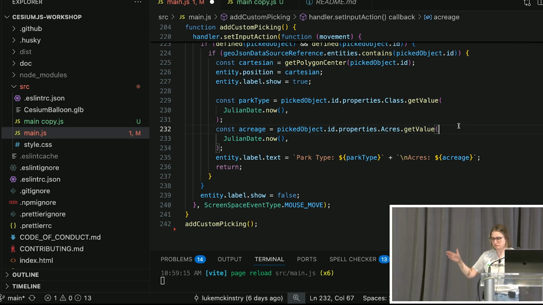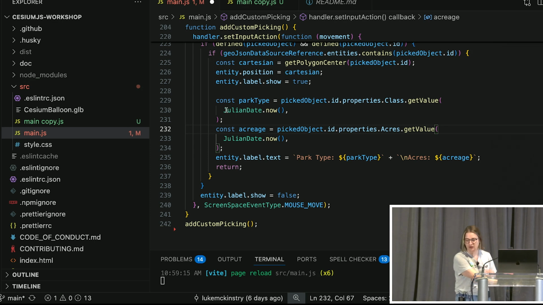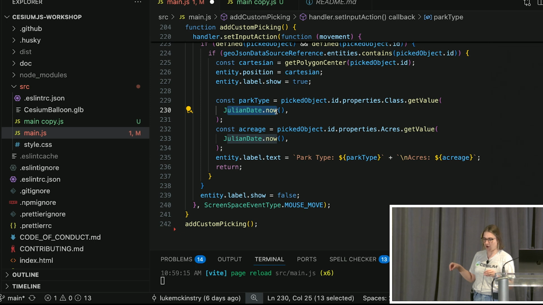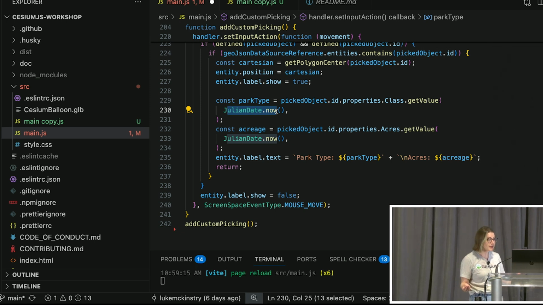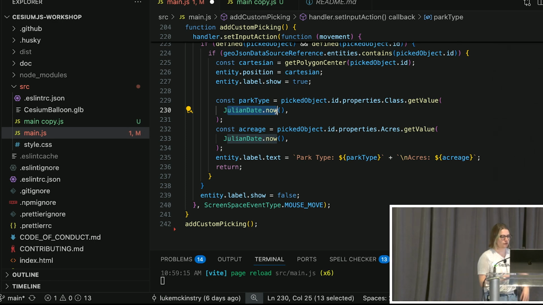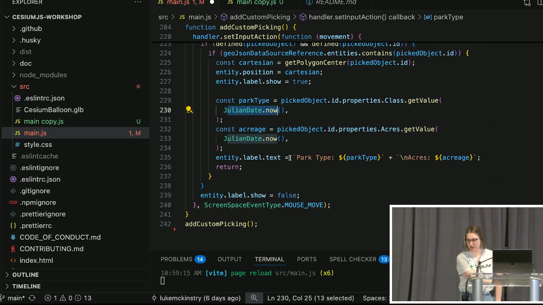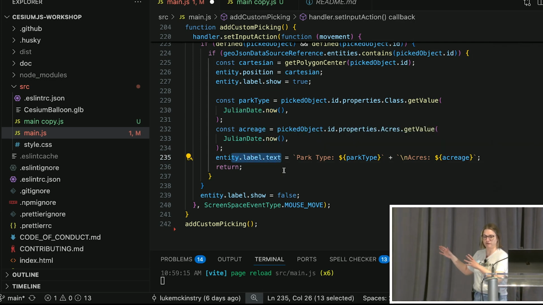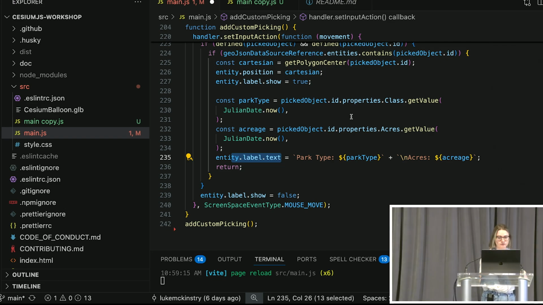And then once again, pointing out that we're calling Julian date here because in some cases you might have dynamic data, but everything here is static, so we're just using current date. Don't worry about it. And then lastly, we are setting the label text to be a nicely formatted version of what we just pulled out.